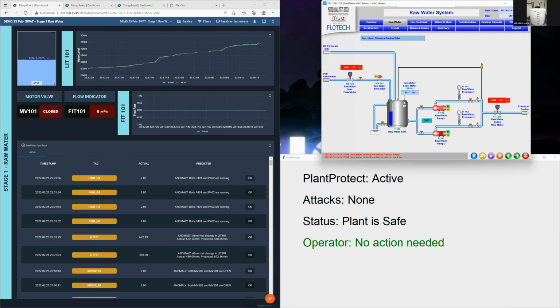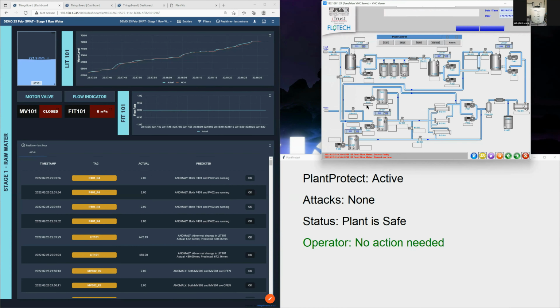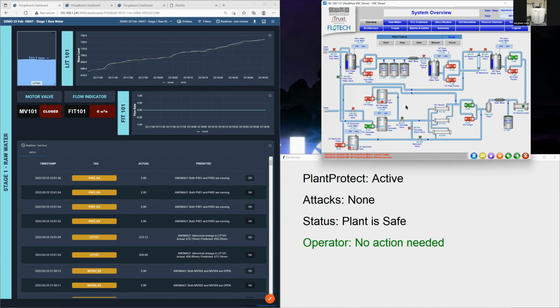This is just one of the windows. We have used a very useful tool for creating this visualizer, and you will see multiple windows here. On the right-hand side top, you see the actual plant screen, and you'll be able to see it live. Whenever we launch an attack, you'll be able to see the changes in the various tank levels, etc. Then just below that is the third screen, which is showing you whether our plant protect technology is active or not active. It will tell you whether there's an attack or not, whether the plant is safe or not, and whether any operator action is needed.